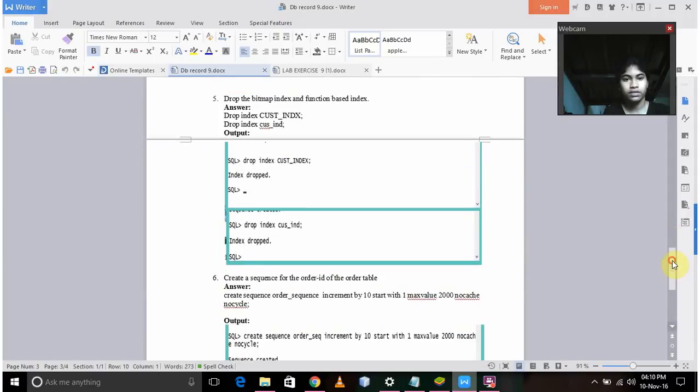Then fifth, we have to drop a bitmap index and a function based index. For dropping a bitmap index, we are using drop index cust_index. Then the index is dropped. Then for dropping a function based index, we are using drop index cust_idx. Then the index is dropped.